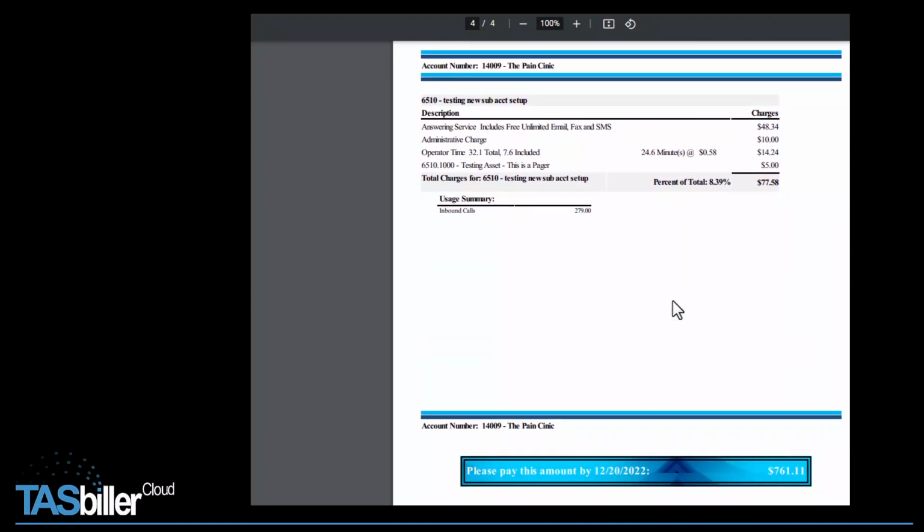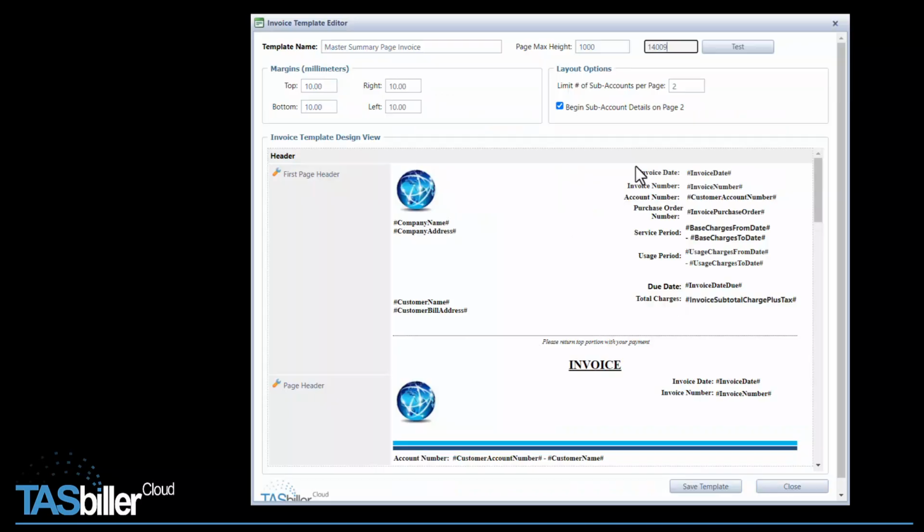So that's a summary of the new features on the templates on TASbiller Cloud.